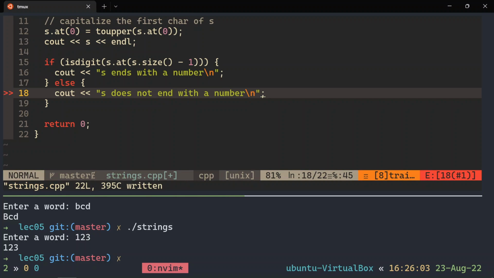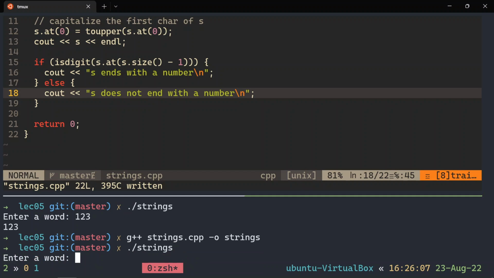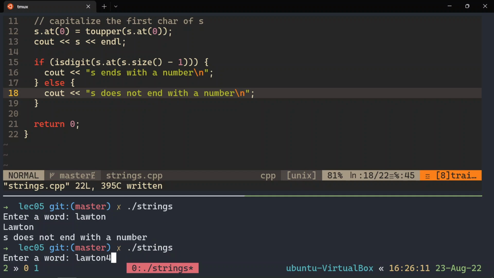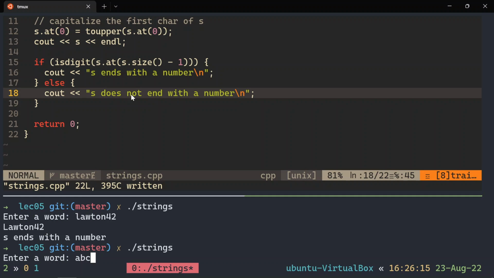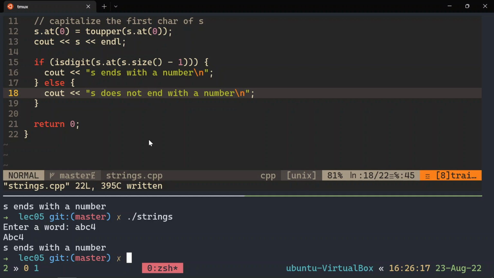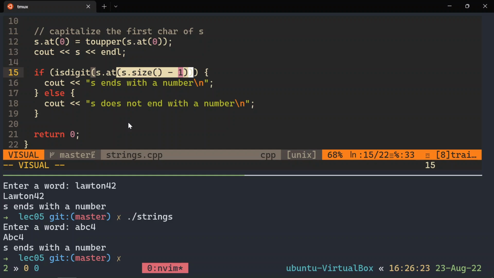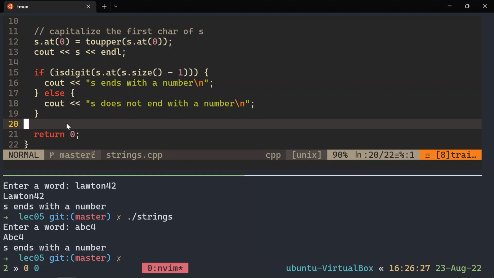Okay. So, if I type my name, it does not end with a number. Type my name 42, it ends with a number. ABC4, s ends with a number. Doesn't matter, it can always find that last index using this calculation. Let me check if it's a digit. It returns true or false. Any questions about that? That's pretty cool.